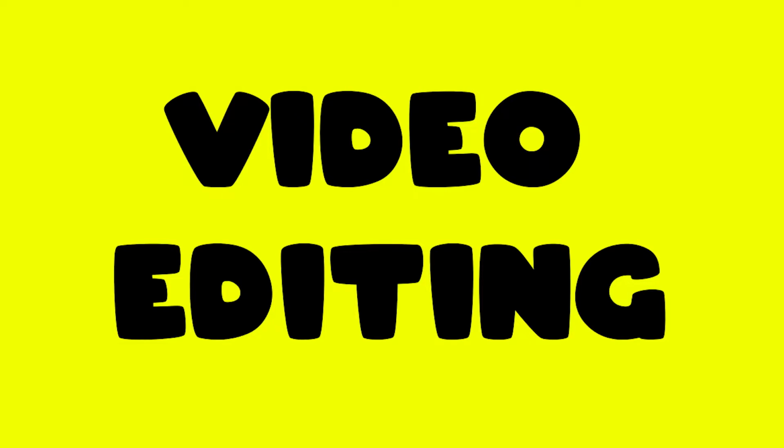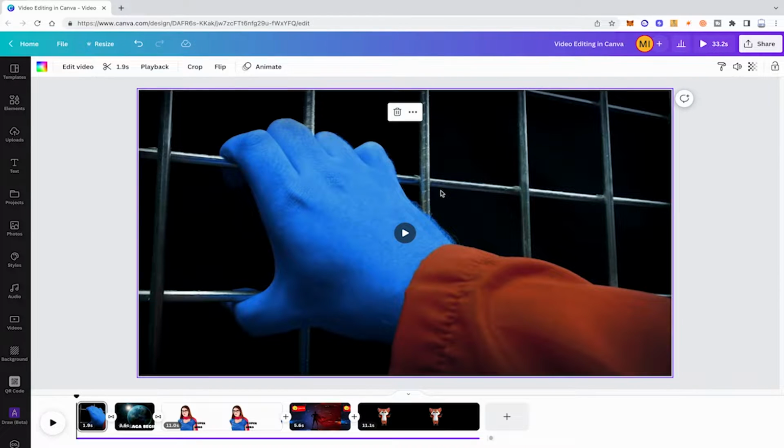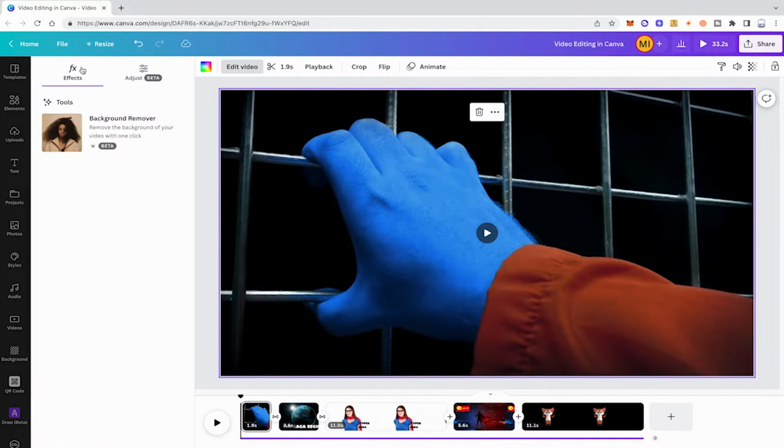To access video editing features in Canva, simply click on your video, and then in the toolbar above the video you will find all the important video editing functions. Start with Edit Video, where you will find video effects, and the Adjust Beta panel, where you can change the overall appearance of your video.